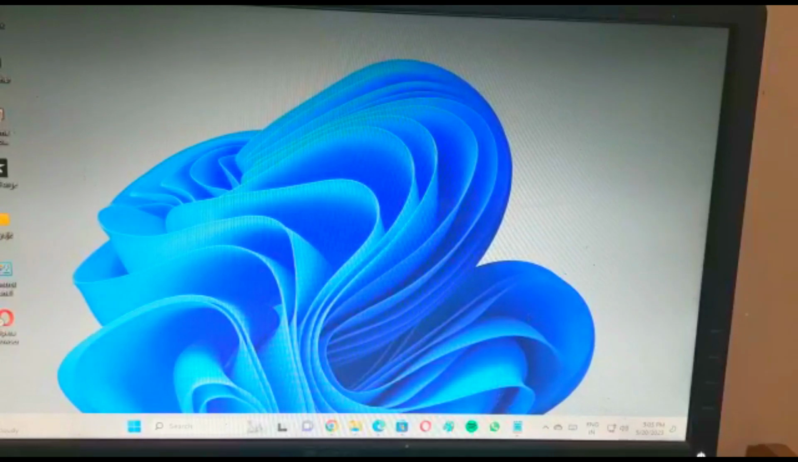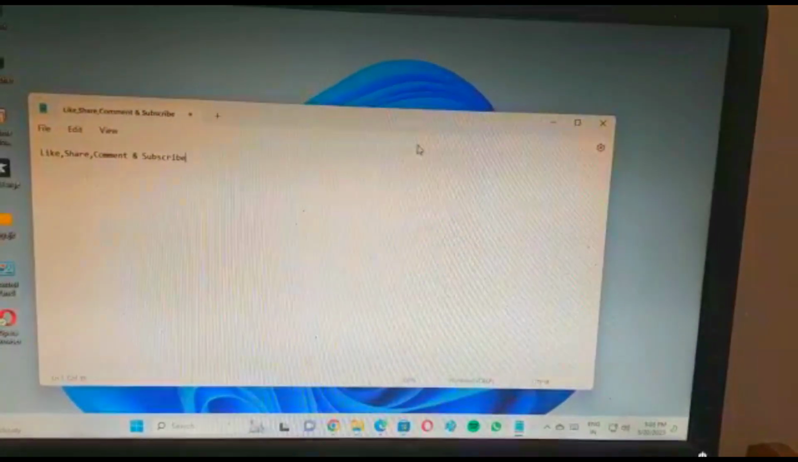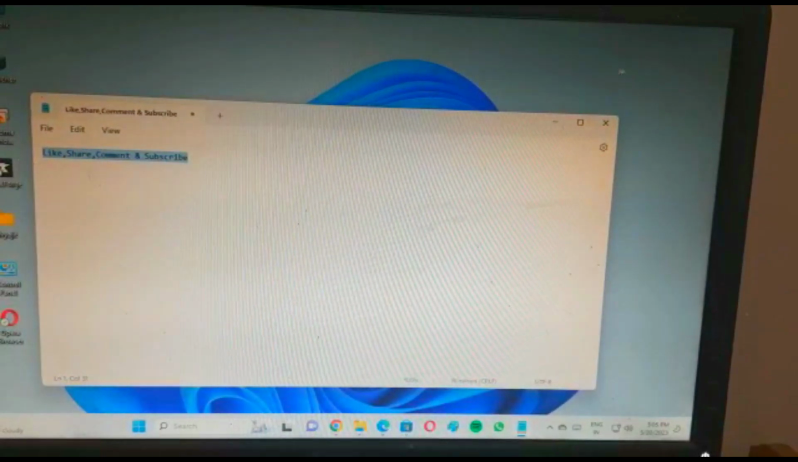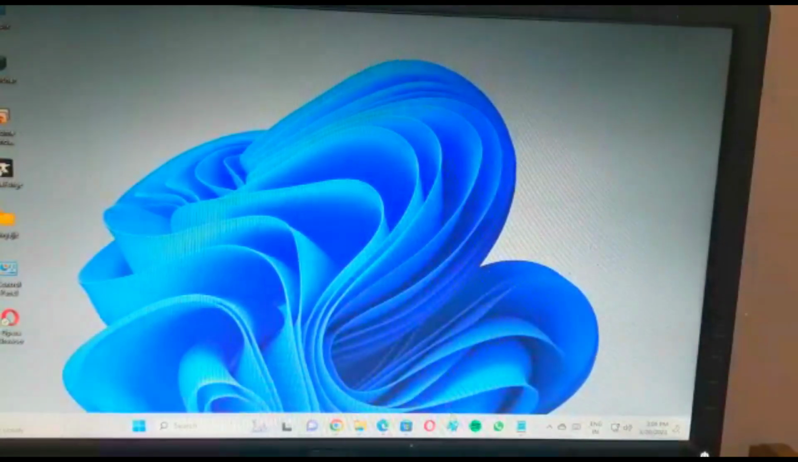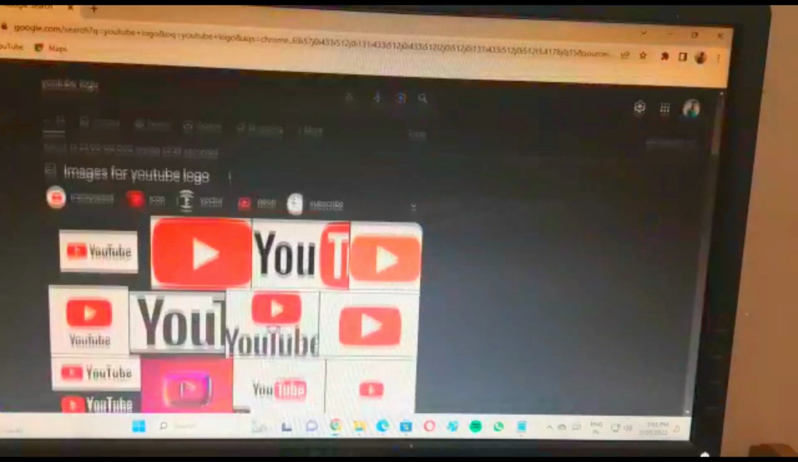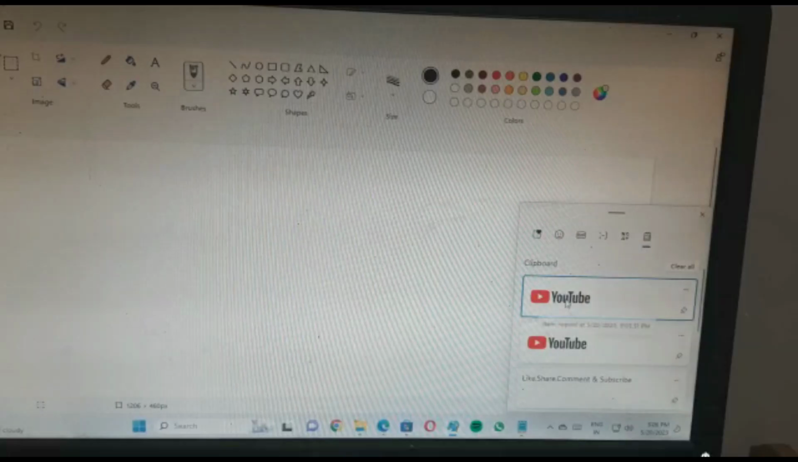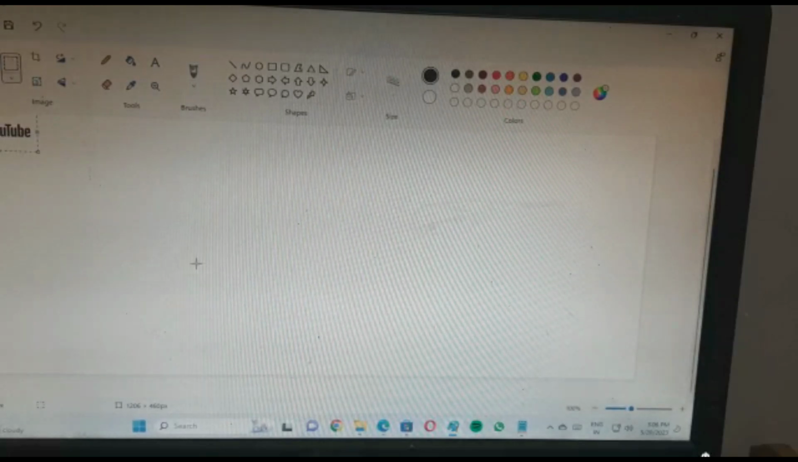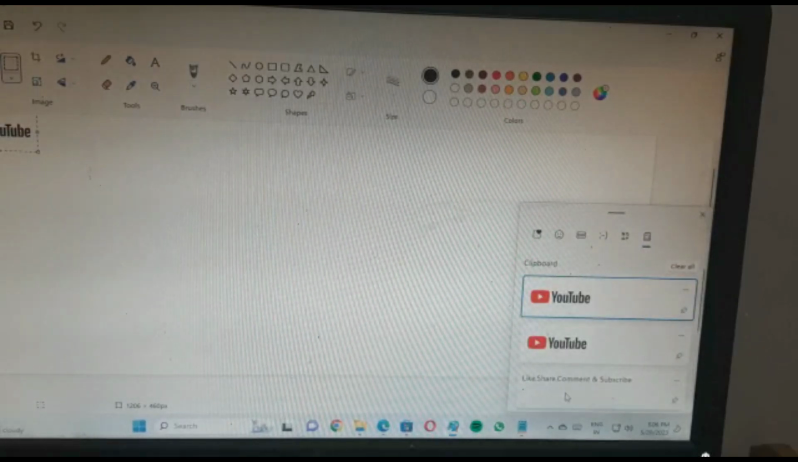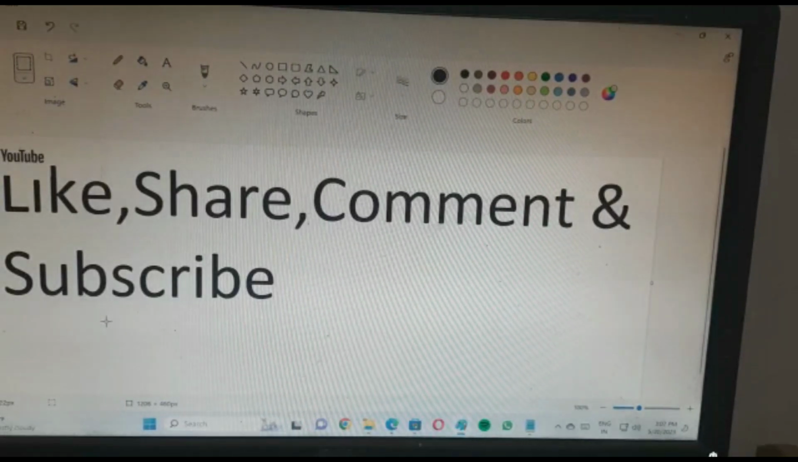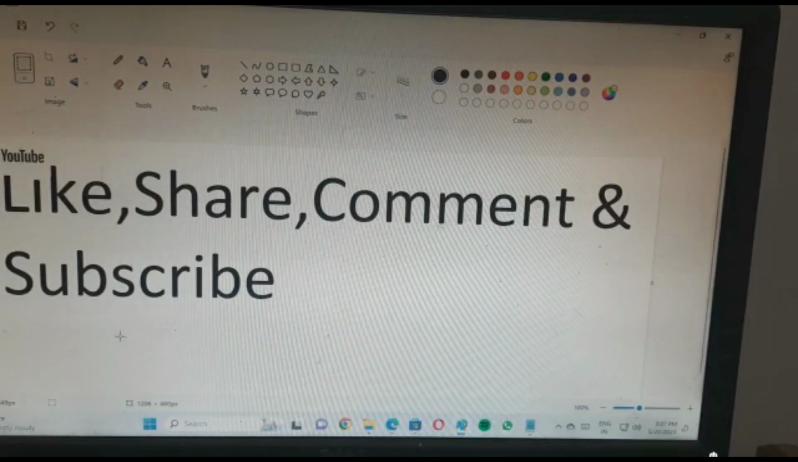For example, I'm in Notepad, then I'm copying the text, and now I'm copying a logo of YouTube from Chrome. Here's the YouTube logo, and if I press again and click on here, that's how you can open your clipboard history with pressing Windows logo key plus V.